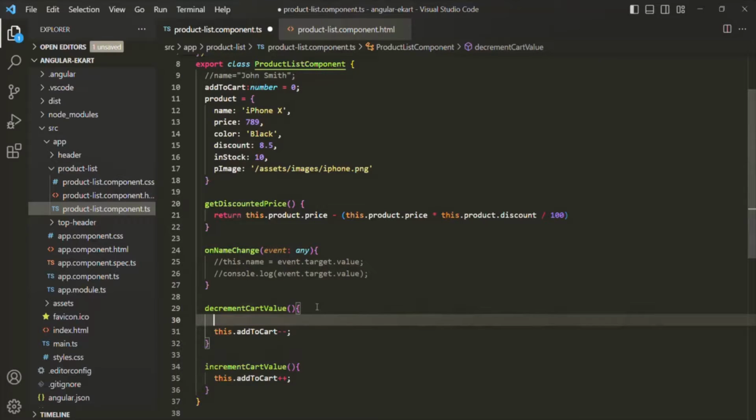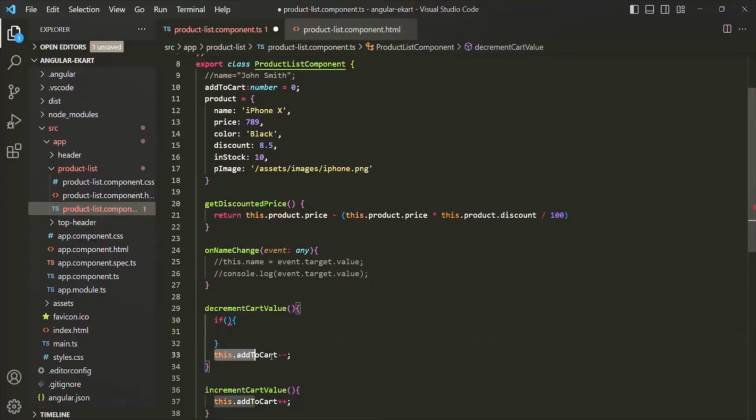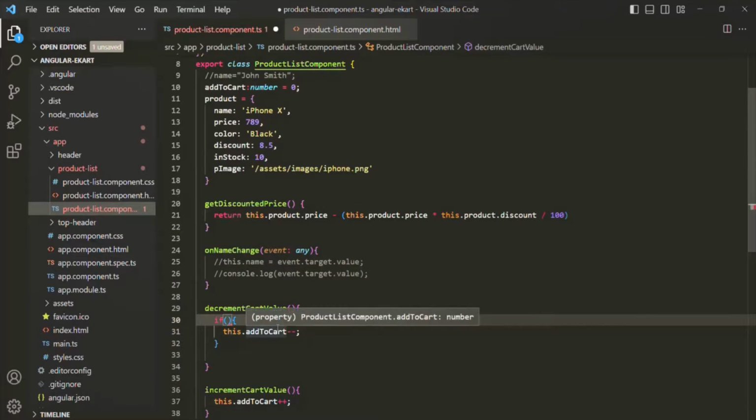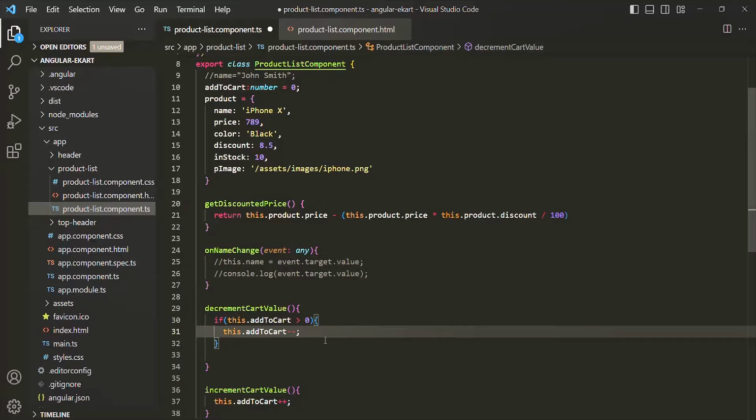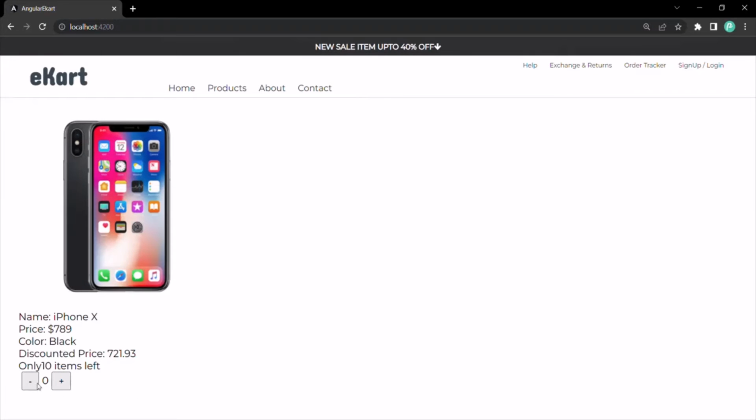So for that, let's write an if statement here, and let's put this code inside that if statement. And in there, let's say if this dot add to cart is greater than or equal to 0, then only we should be able to decrement it. And actually it should be greater than 0. If it is 0, after that we should not be able to decrement it. So let's test this one. Let's go back to the web page. And here if I try to decrement it, it is not decrementing. But if I try to increment it, it will increment. And then if I try to decrement, it will decrement. But after 0, it will not decrement.